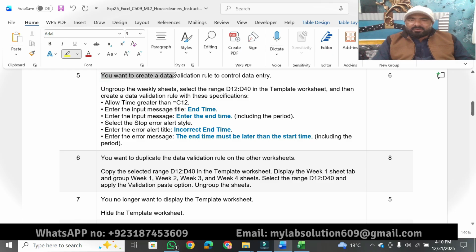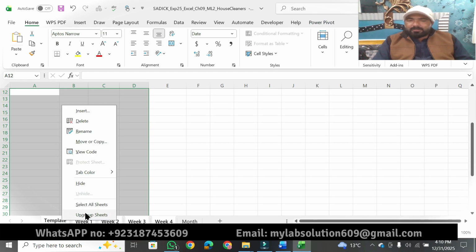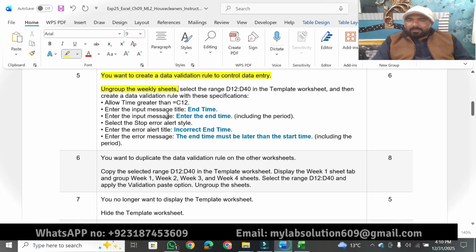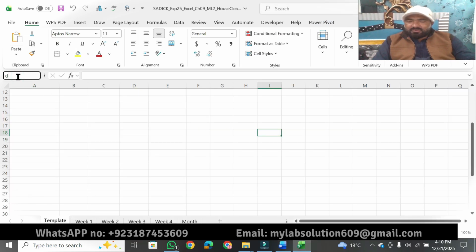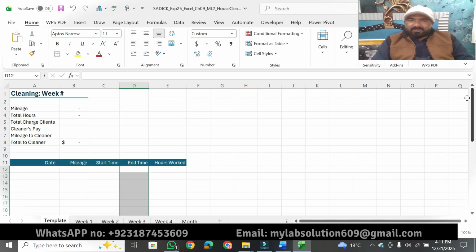You want to create a data validation rule to control data entry. So ungroup the worksheets. First we have to ungroup the worksheets. We right click on any grouped worksheet and there is an Ungroup option. Now you may see all worksheets are in ungrouped form. Then select D12 to D40 in the template worksheet. Here we write D12 to D40. Simply press enter, so that range will be selected.